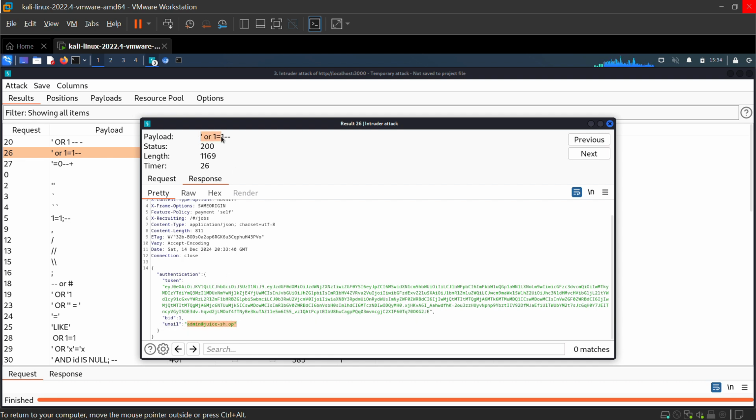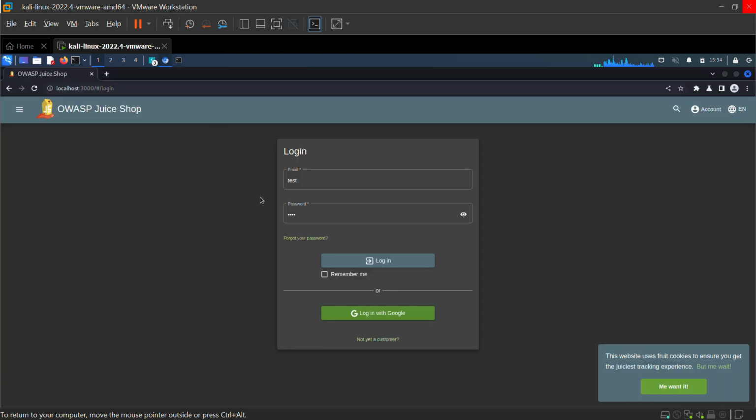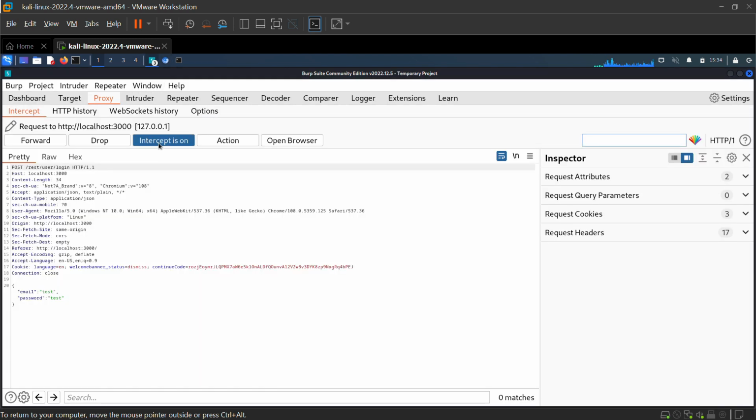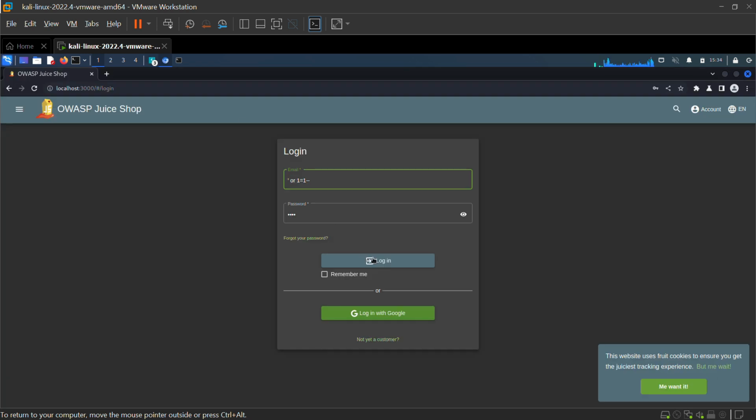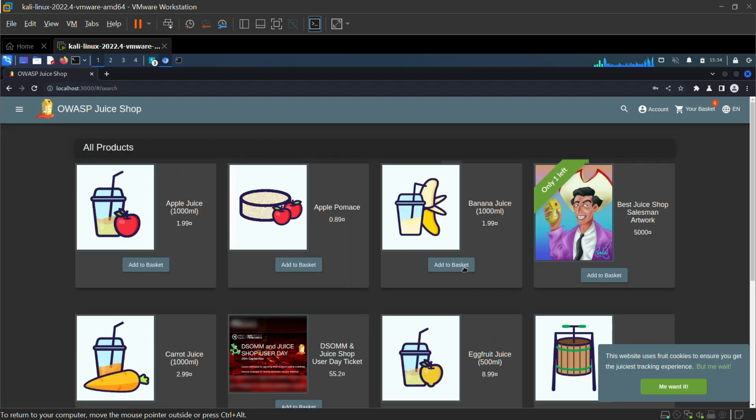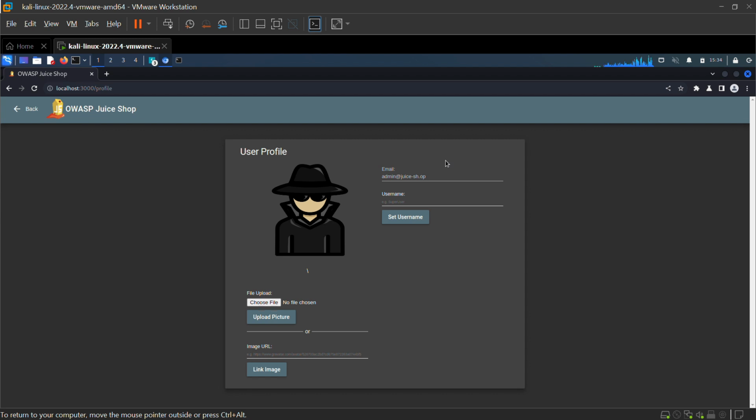So if I want to test it manually, I'll copy this payload, go back to the application, and over here I'm going to put this payload, and before logging in I have to turn off the intercept, go back, and then when I log in I can see that now I have logged in the admin's account. This means that authentication has been broken successfully, and now I have the privileges of the admin's account.